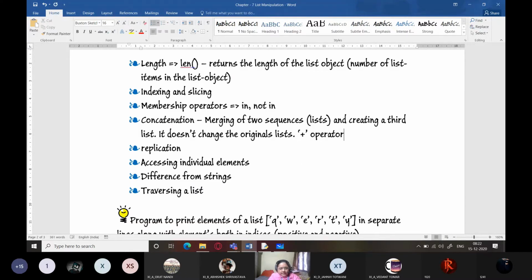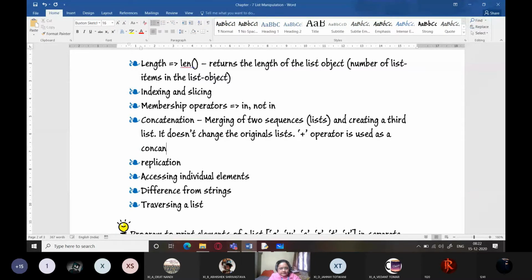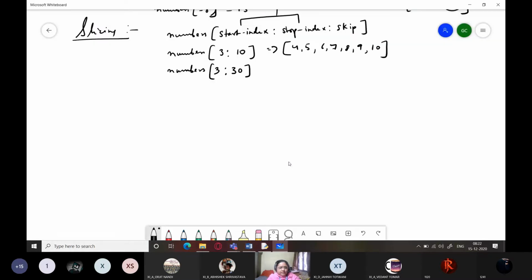This plus operator is used as a concatenation operator. So merging of two lists, that is joining two lists. Using which operator? The plus operator, which is actually the concatenation operator. Right? So this is the concatenation operator and it is used for joining two lists.